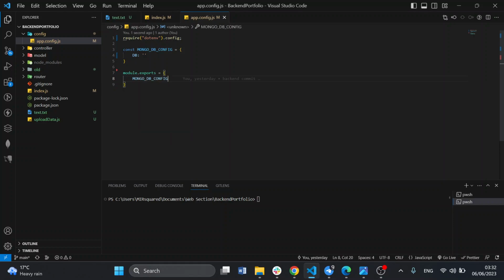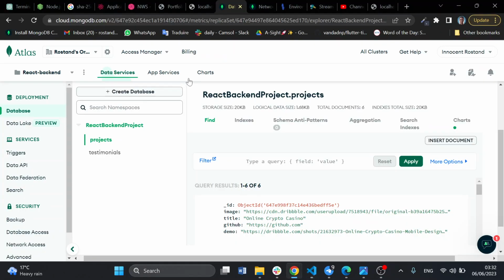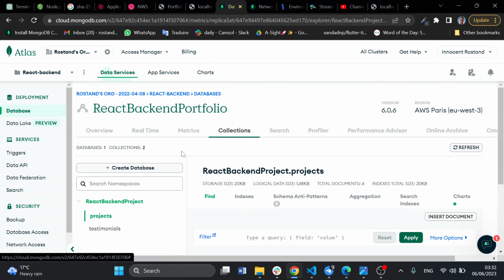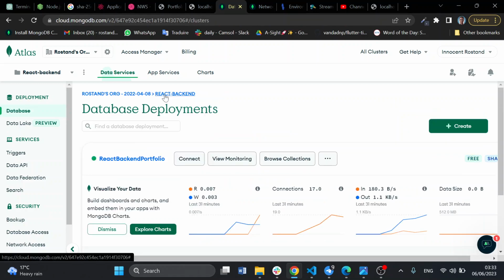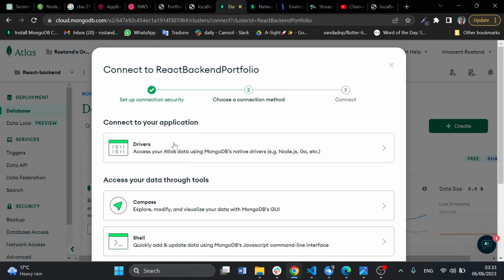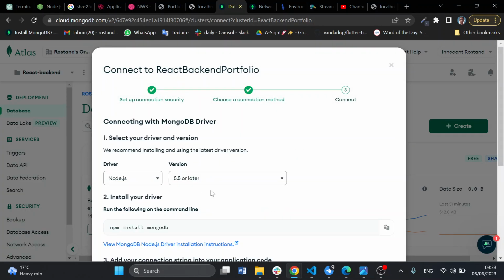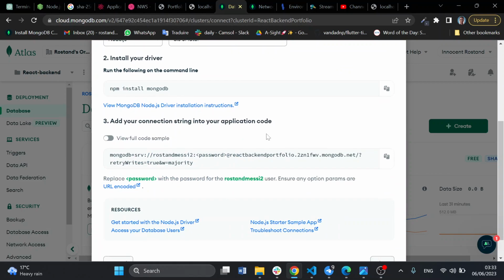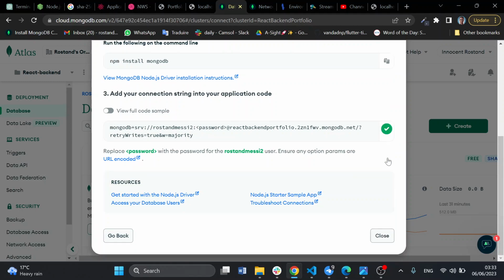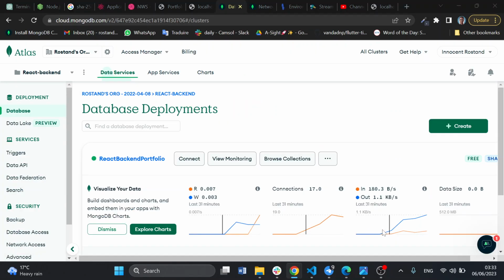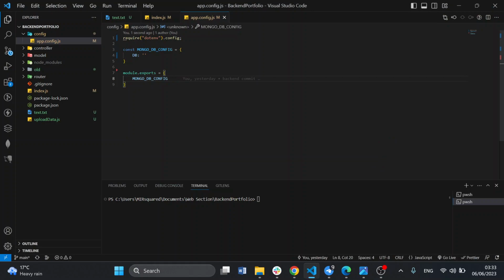Okay, so now let's go back to our database online. So we are here, right? All we just need to do is scroll back up and click here on backend. Once you click here on backend, you're going to be able to see this. Click on connect and take the first option, which says drivers. We've already done npm install mongodb. Just click on this one and then close it. Okay, close. Then return back to your VS Code.